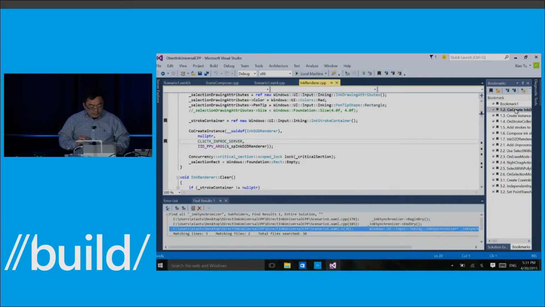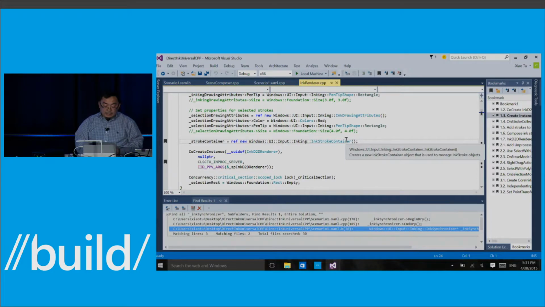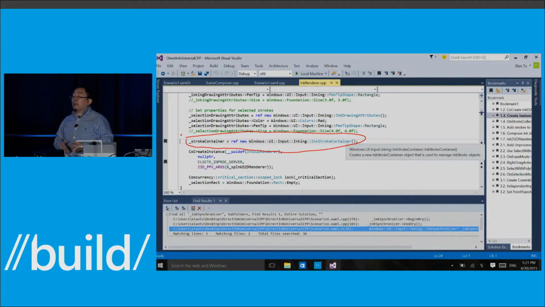Second thing, the code needs to co-create an instance of ink D2D renderer. And notice here, this is a classic COM interface. After that, you need to create an instance of InkStroke container. This is what you use to manage the ink strokes, and you can do load async, save async, just like Francis showed you.